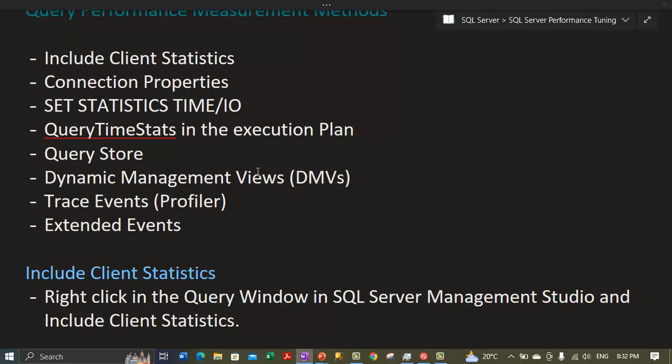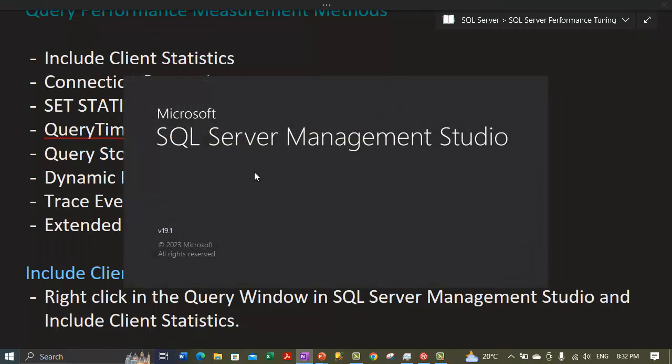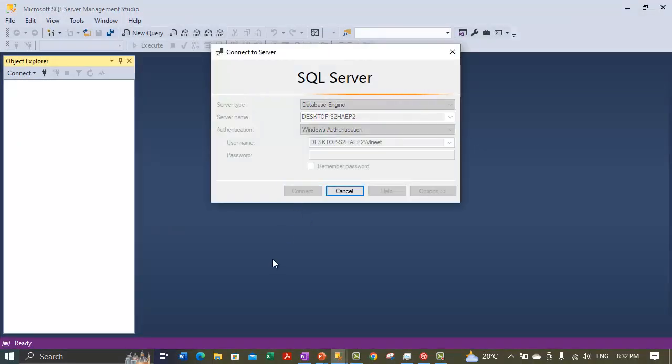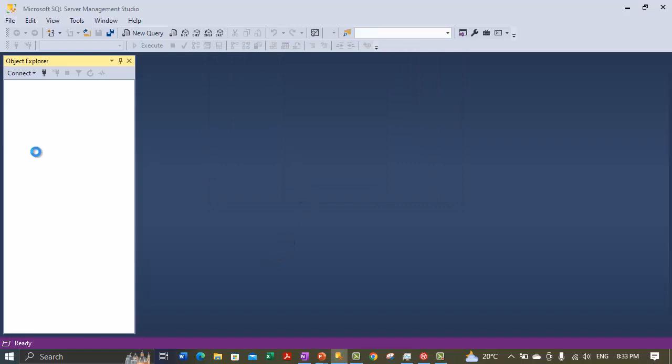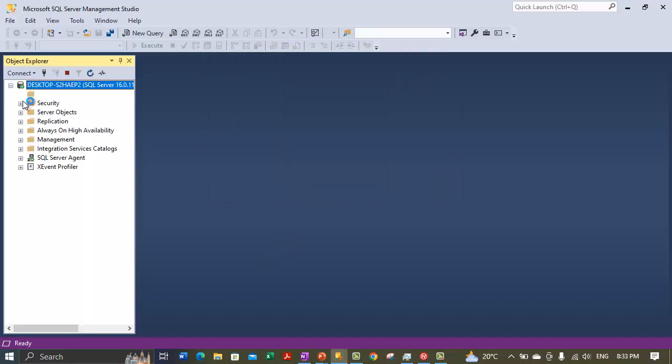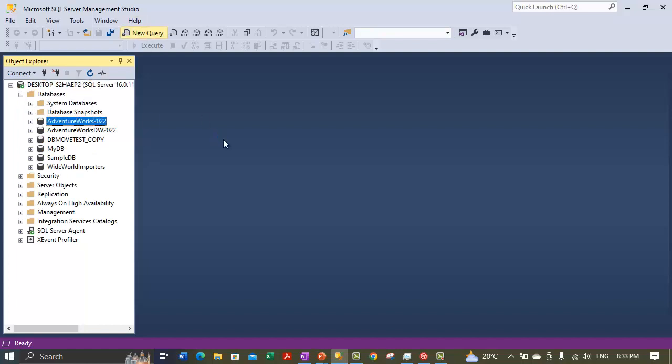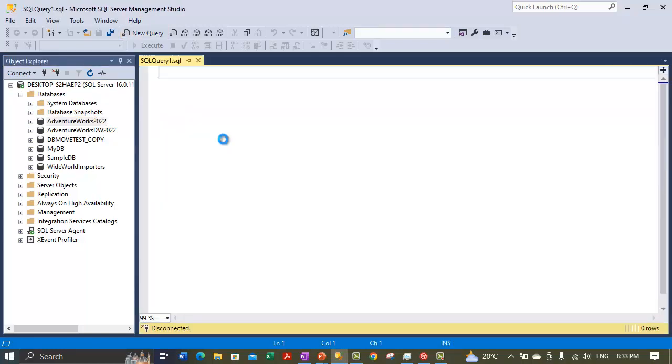So I've launched SQL Server Management Studio, and let's wait for it to open. After that, I will show you how you can include the client statistics. All right, as it is opened, let me connect to the default instance of SQL Server. Let me open a new query against the AdventureWorks database. So the query window is open.